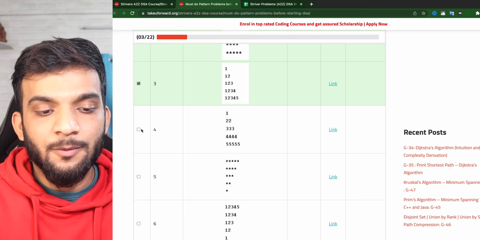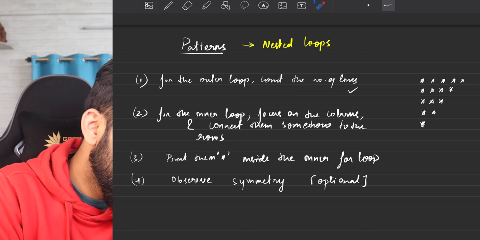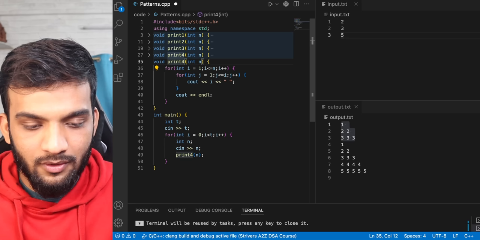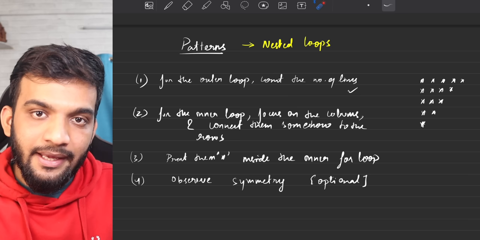Now let's talk about the pattern number 5. So when I talk about the pattern number 5, step 1, very simple. For the outer loop, count the number of lines. It's 1, 2, 3, 4, 5. That's n lines. So without thinking anything, go ahead and copy this and do the pattern number 5. Erase this. And let's be like, okay, this is running for 5 times for sure. The outer loop is done. Let's now analyze the inner loop.